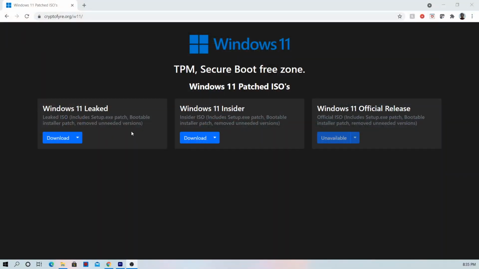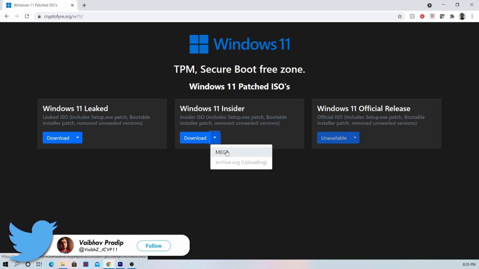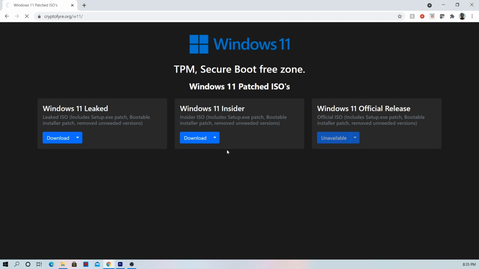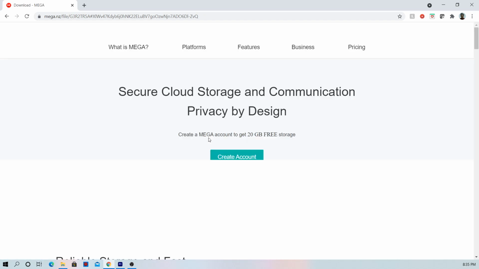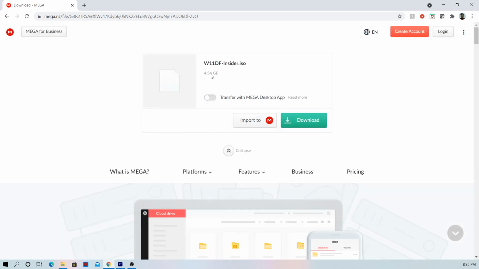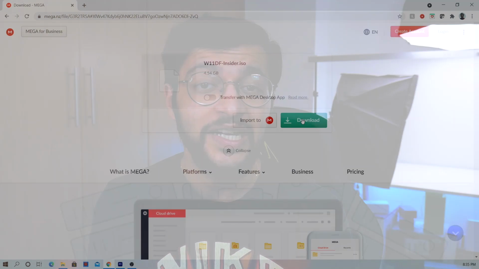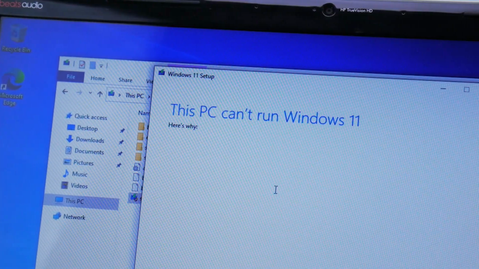The first thing I did was to go to CryptoFire's website, which is linked down in the description, and this gives you the option to download the ISO file of both the leaked Windows 11 as well as the insider preview version of Windows 11. And you'd want to download the insider preview version, which takes a bit of time, but despite the website saying that the download's going to be seamless after that and it's going to run pretty much well on any sort of hardware, I did encounter problems.